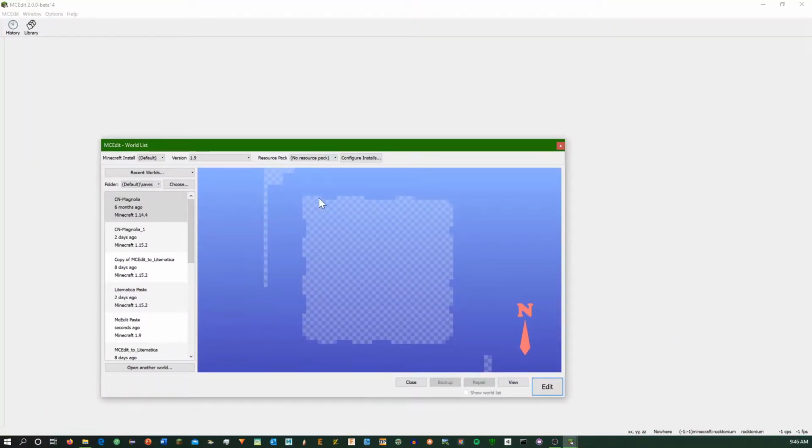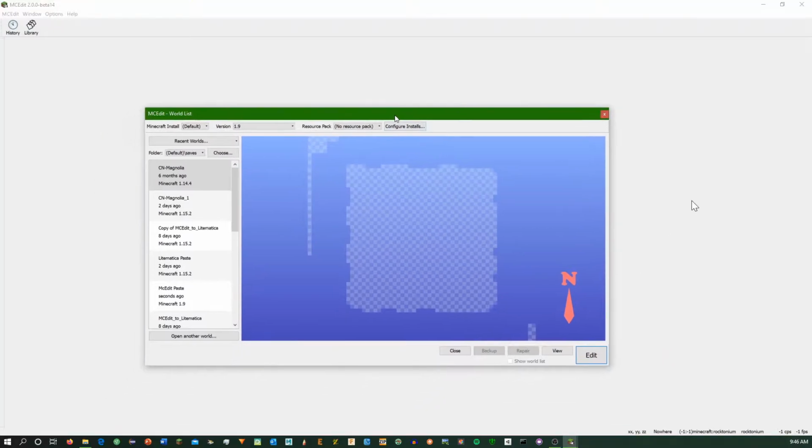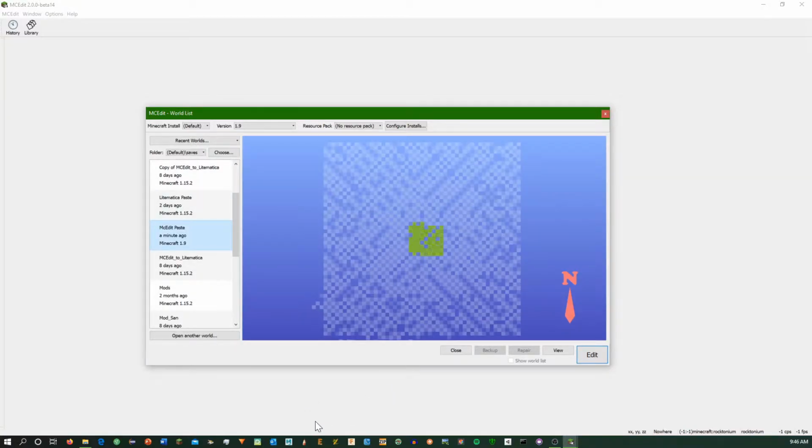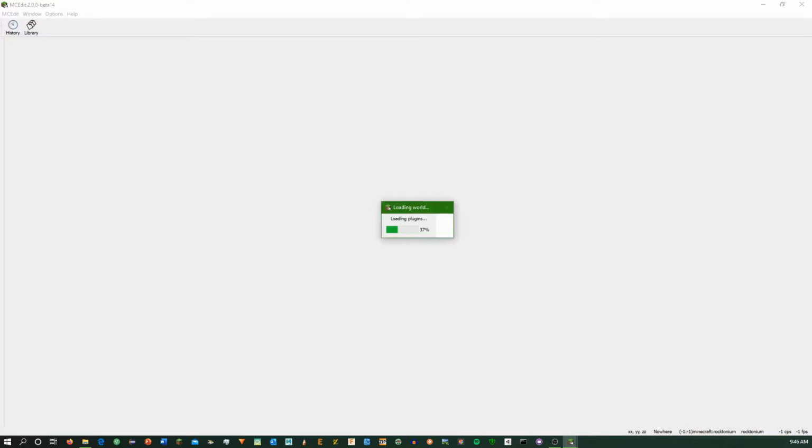Okay, we are back. So let's go to the world that you just created. So McEdit paste. You should see it loading. Sometimes it's glitchy and it decides to put holes in it everywhere. That's fine. That's not going to hurt your model when you put it in. Let's click edit.